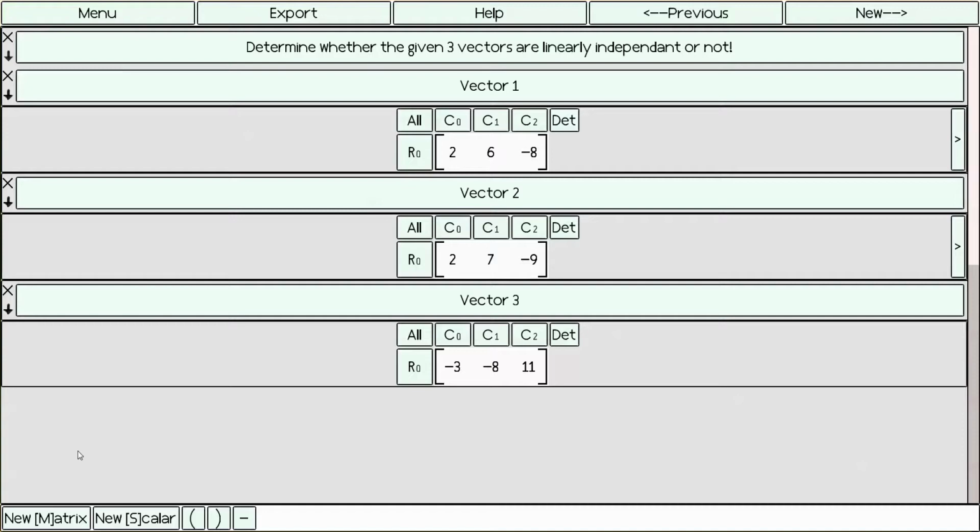Hi, my name is Bryce, and in this video we're gonna determine whether three vectors are linearly independent or not. To do this, we're gonna use the Summers computer-aided mathematics program.